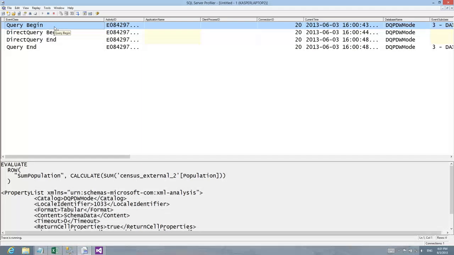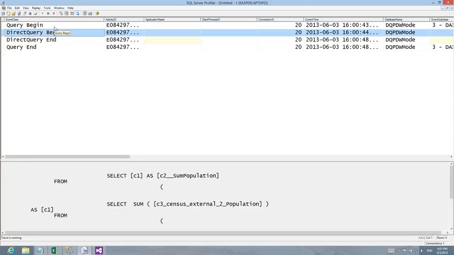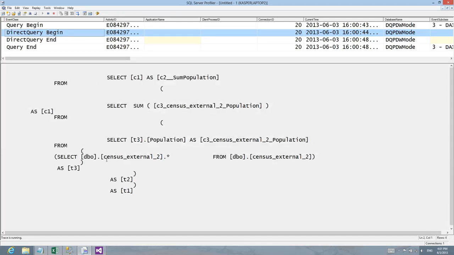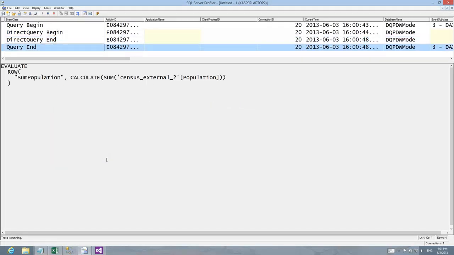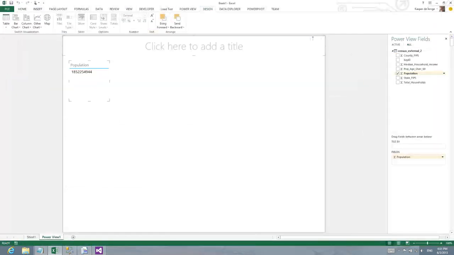My tabular model now starts at the beginning. Okay, this is DirectQuery. This is the SQL query that it sent to PDW. The query got returned 4 seconds later. 4 seconds later, Query End, and that was it. So it translated DAX into SQL, pushed it down to PDW. PDW made it into Hadoop, and Hadoop returned the information. We got all the way back into Power View, and here we have the number.